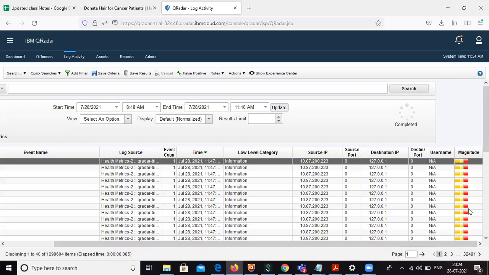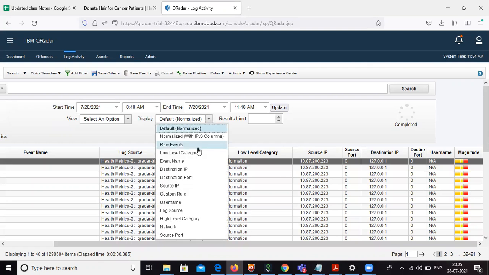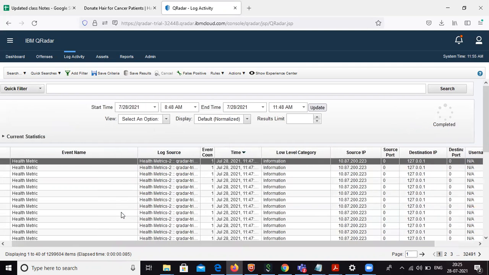Magnitude is also showing. If you want to add additional information, we don't have that admin option right now. Right now we can see only 11 columns, but if you want to add additional columns we can do that, like source user, destination user, application, payload, everything we can see. If we want to get the payload information, we have to use either the normalized log or the raw log. Sorry, raw log.